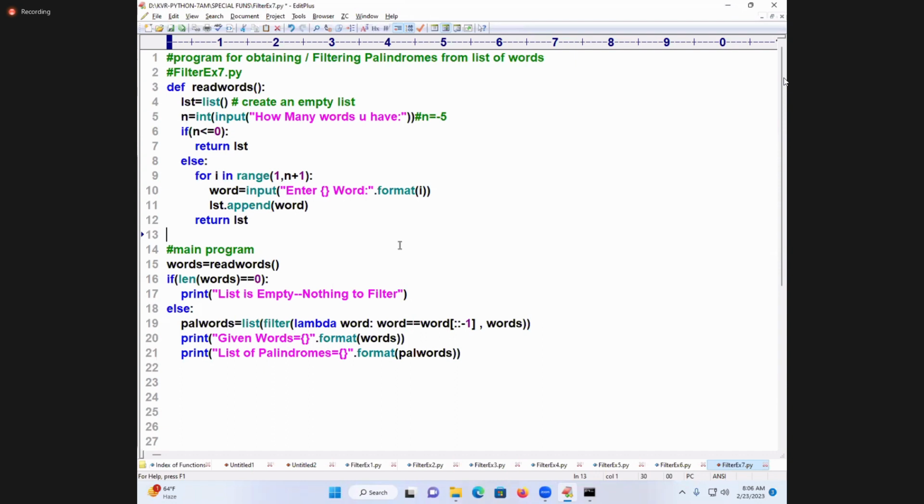Filter even numbers separately and odd numbers separately. How do you write it? Lambda n colon n % 2 == 0. n % 2 == 0 means if the remainder is 0, return the true value, otherwise return false. Right?